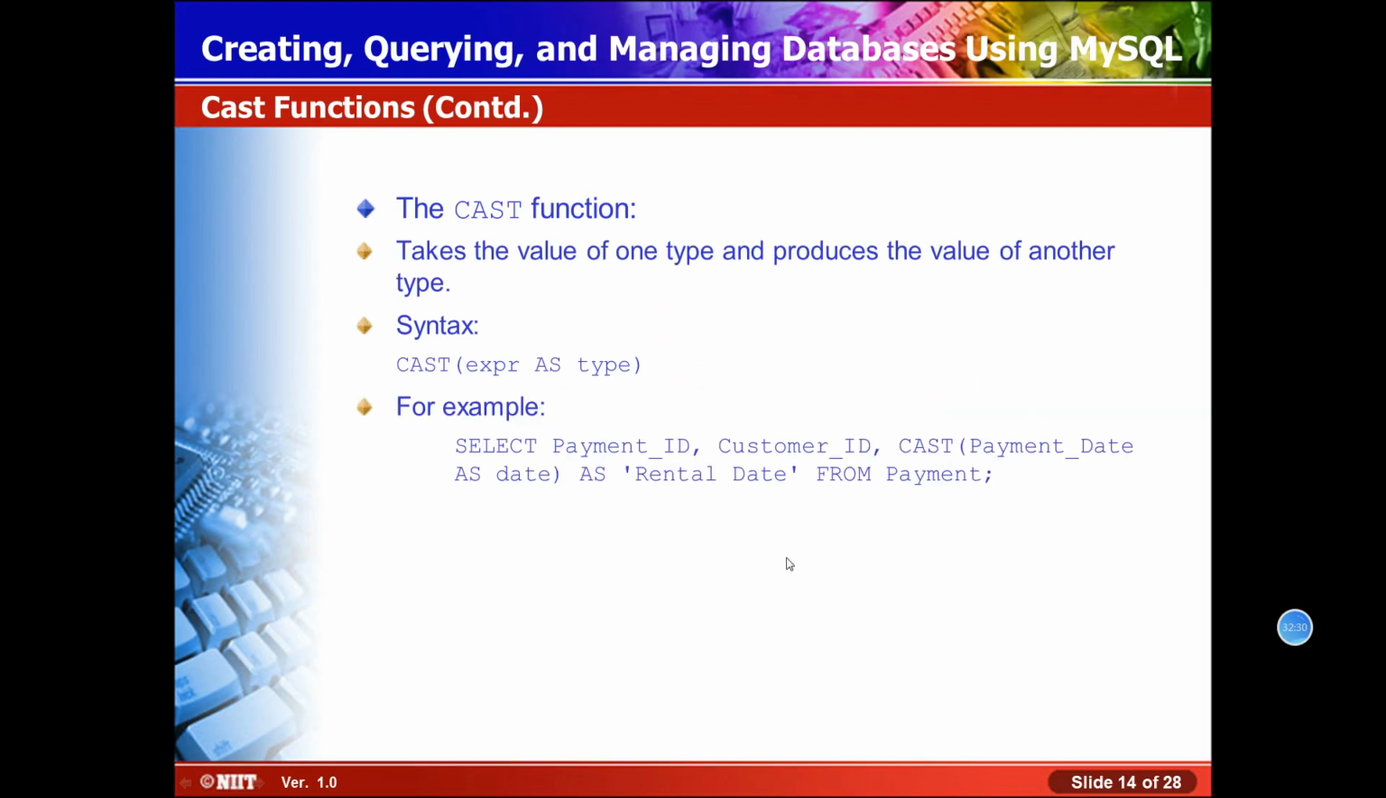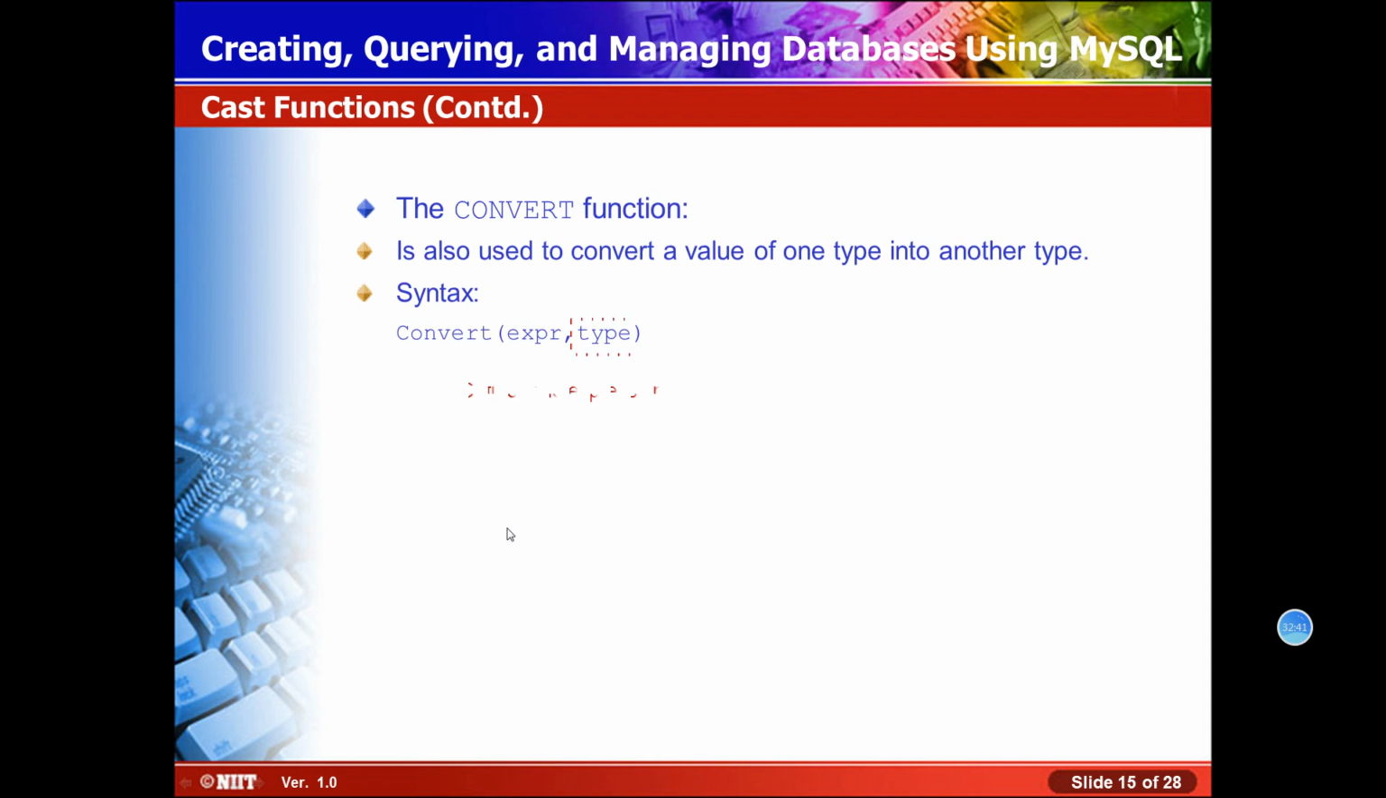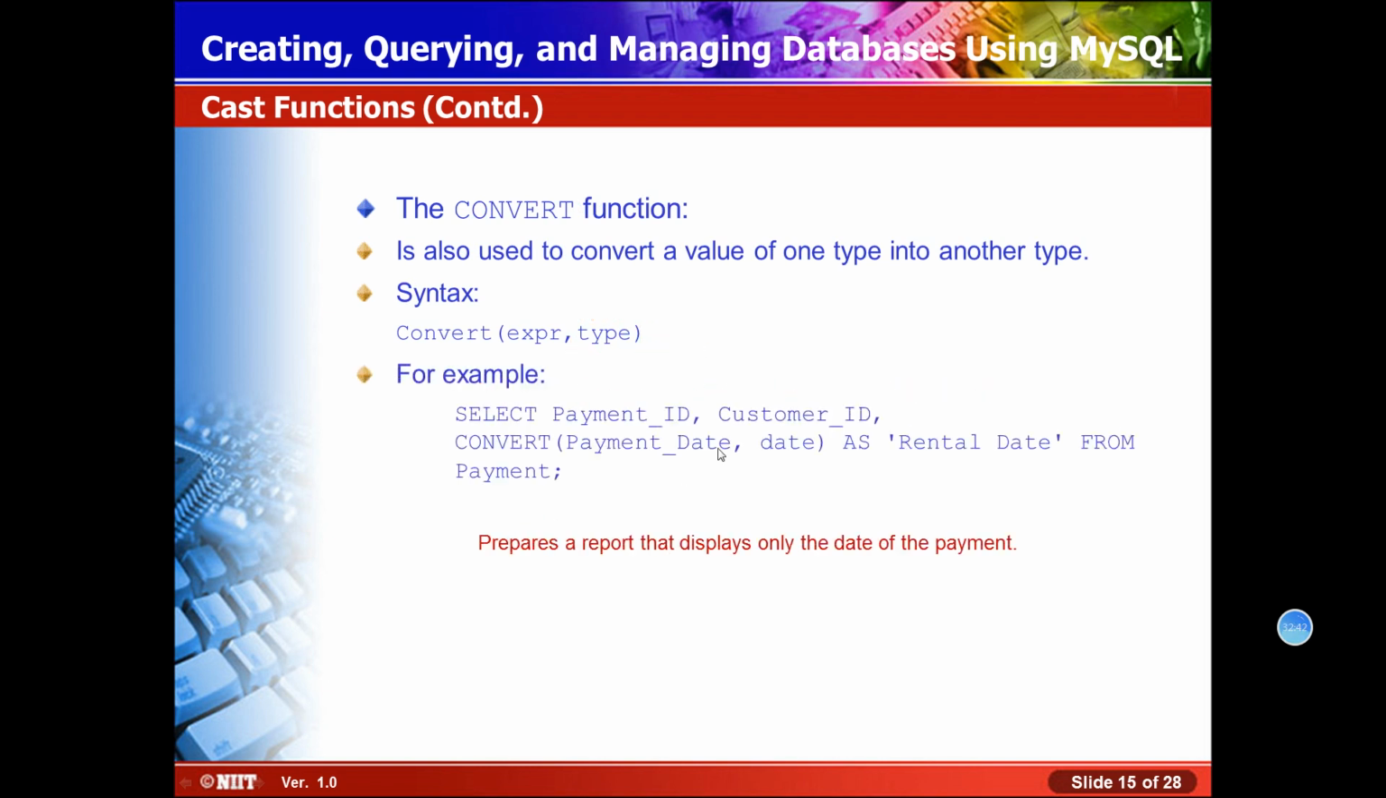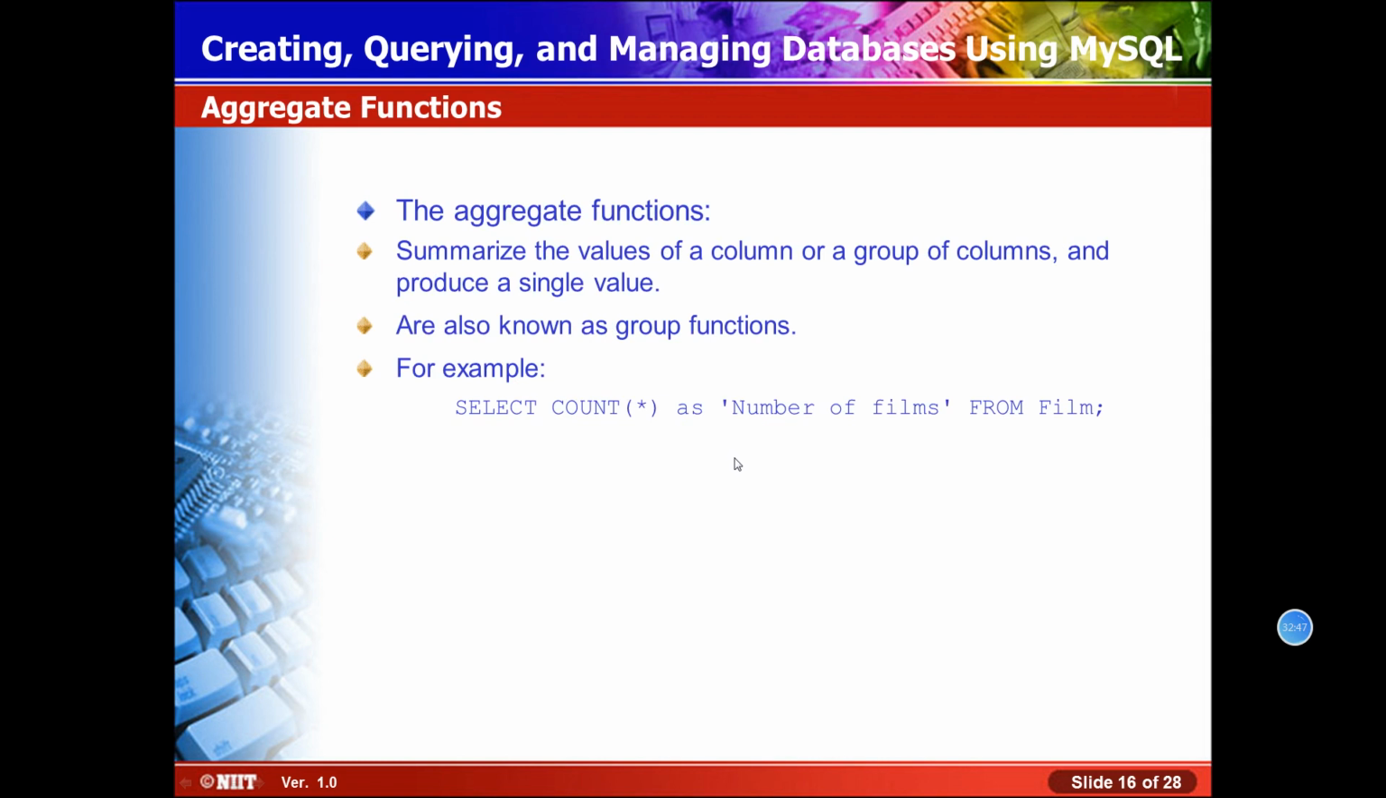So I repeat, when you are using cast, you have to use like this is what you want to change, and then as and into what you want to change. But when you are using convert, you have to put comma. You don't have to use the word as over here.